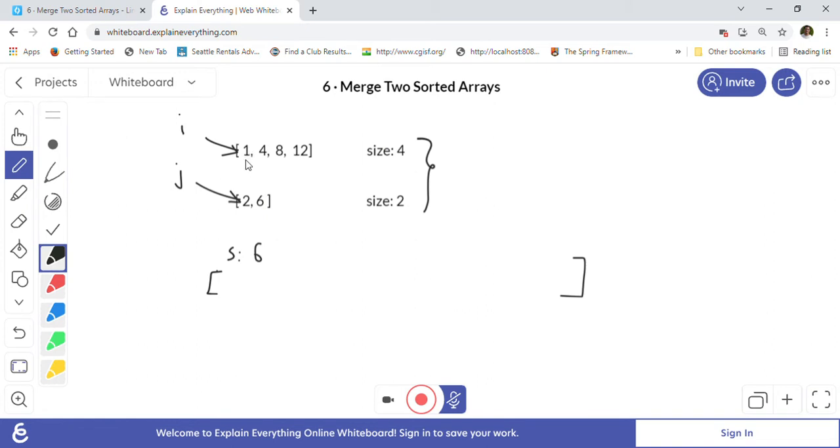Whatever value is smaller, we will put that value into our result array. So now I is equal to 0 and J is equal to 0, right? We will compare 1 and 2. 1 is smaller, so we will put that value into our result array, and I will move forward, while J is still pointing to 2. Now 4 and 2, 2 is smaller, so we will put 2 into our result array, and J will move forward.